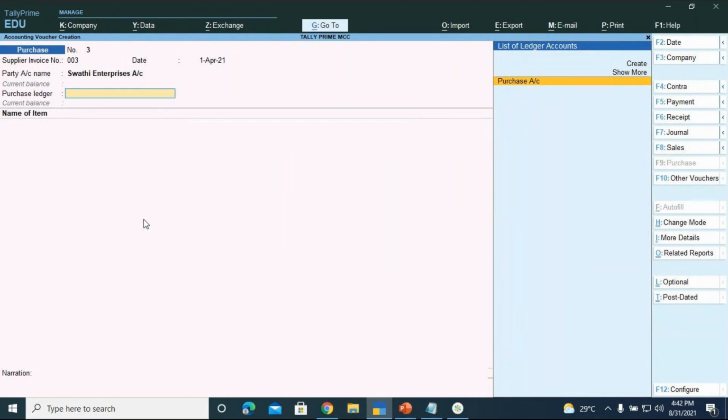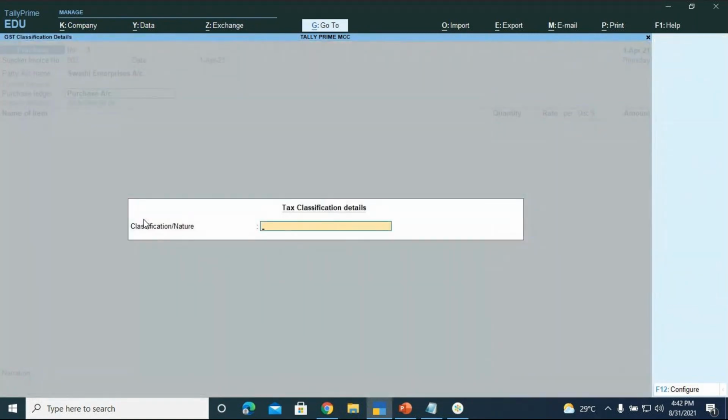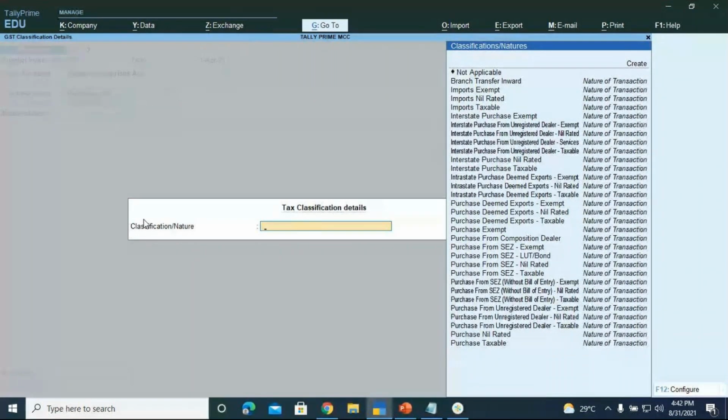So select purchase account here. Now, since it is an intrastate supply, meaning within the state, if I have to select the GST classification, which classification should I choose? I had told you in the previous class. Yes.